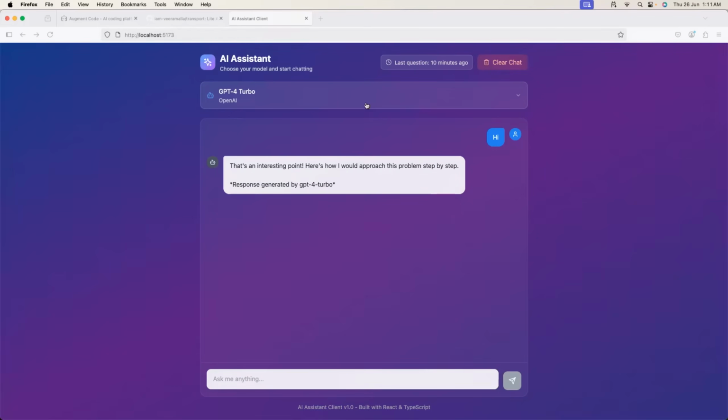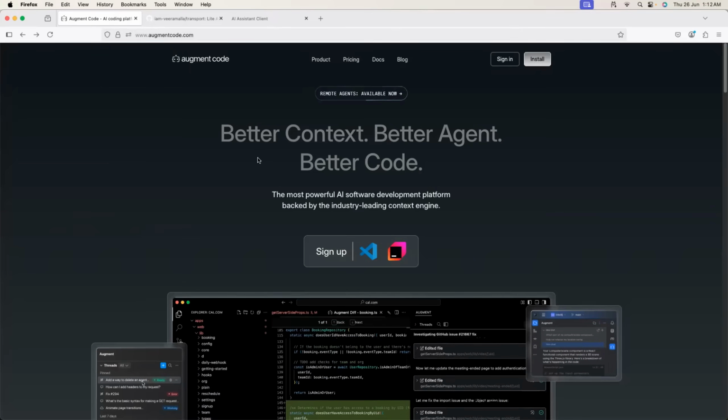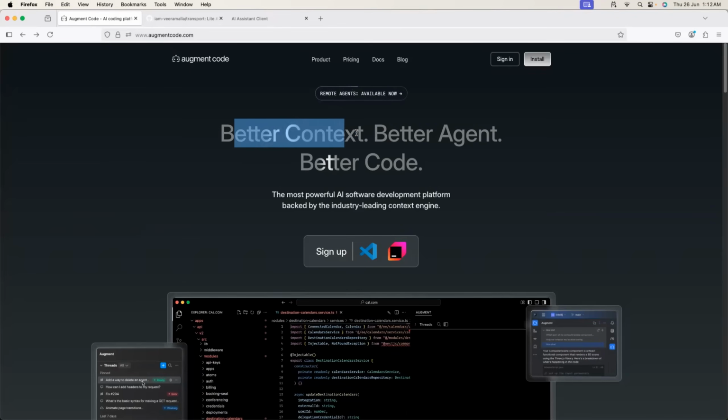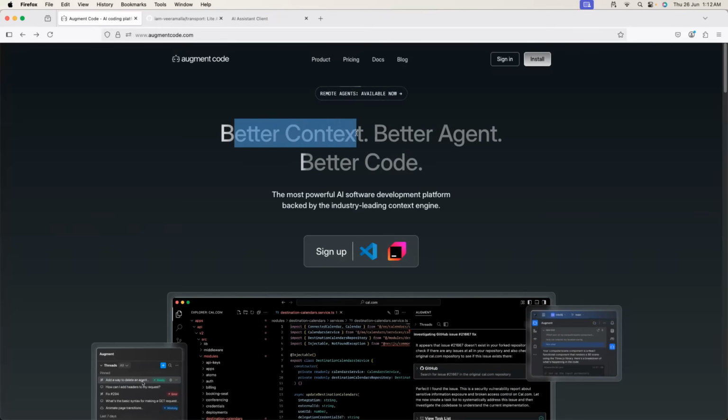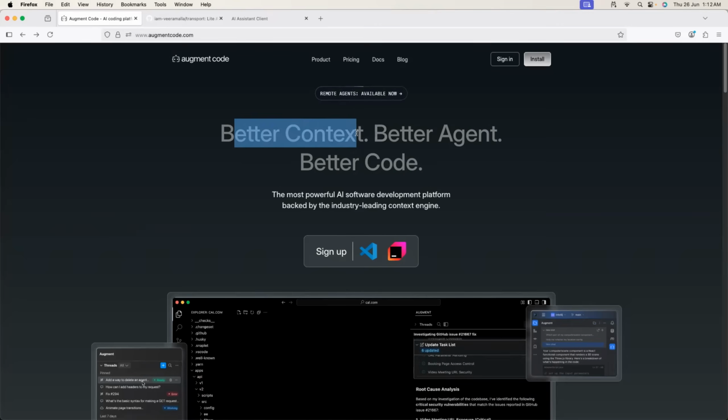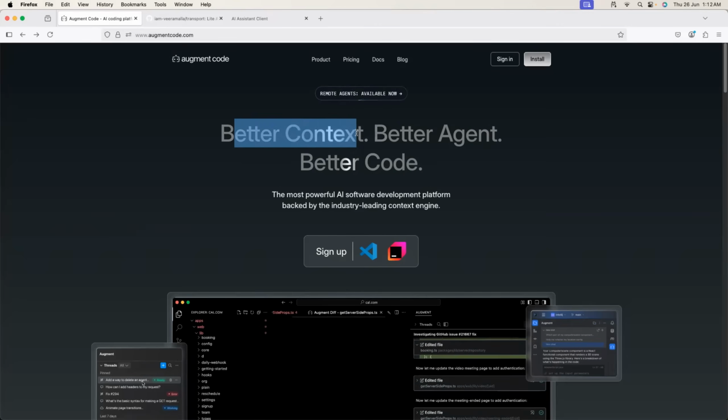With a quick refresh, we can see the timestamp is updated. Now it says the last question was asked 10 minutes ago. So Augment Code not only added the feature, but the feature is working perfectly fine. Now, all this is possible because it not only understood the code base, but it also maintained a deep context. So it understood the code base and it also understood the context of your question.